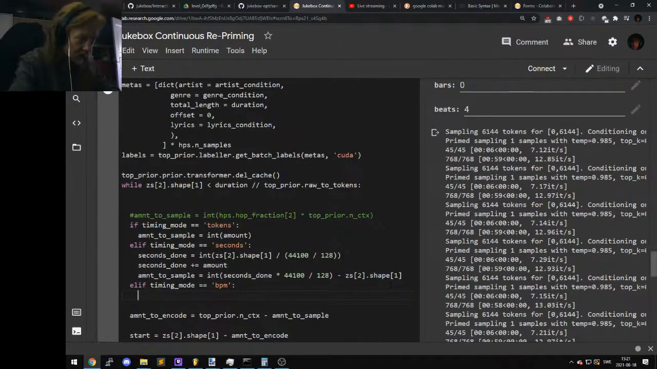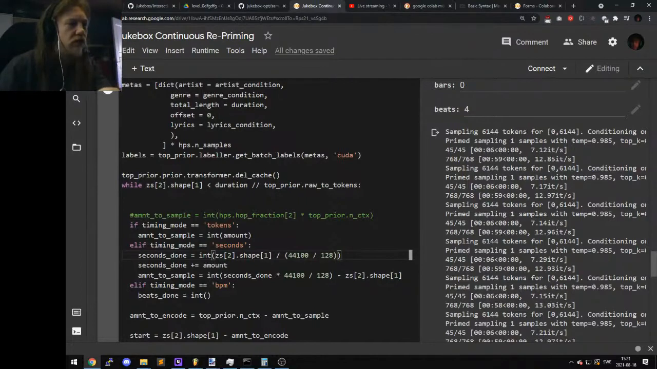So, beats done, I guess. Yeah, beats done equals... Do we actually want to put that to an integer there? I don't know. If I have this int here, it's only going to work with full seconds. It's not going to work with something like 2.3 seconds, I believe. But without it, it feels like it kind of falls apart. Yeah, because this is going to drift.